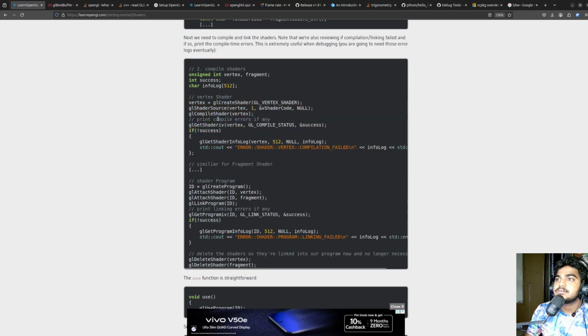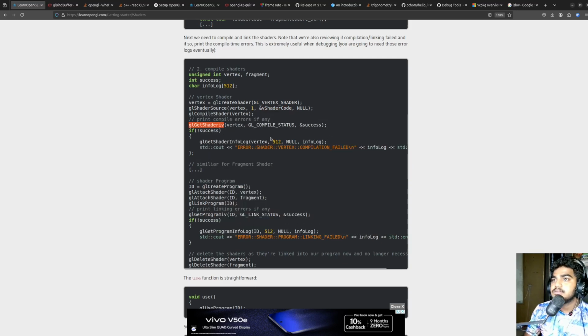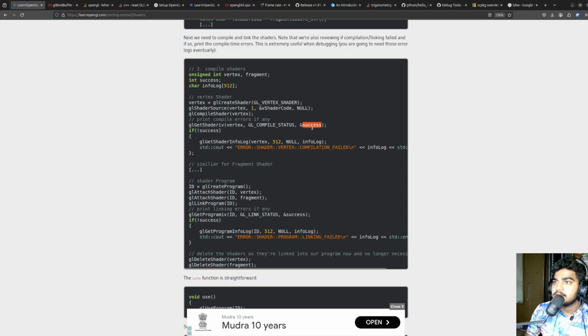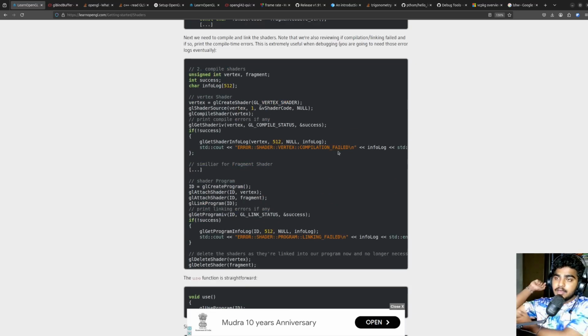Create shader. Shader source, the vertex shader code. GL compile shader. Okay, compile status, and if it's a success, hit me up. Log info, info logs. Okay, I have taken care of info logs. Nice. Am I storing something into it? I don't know.